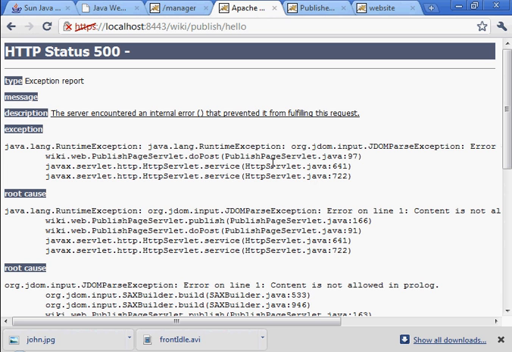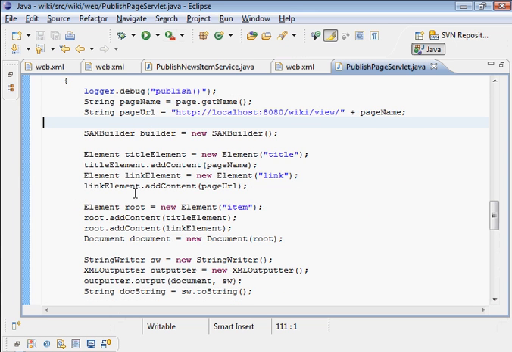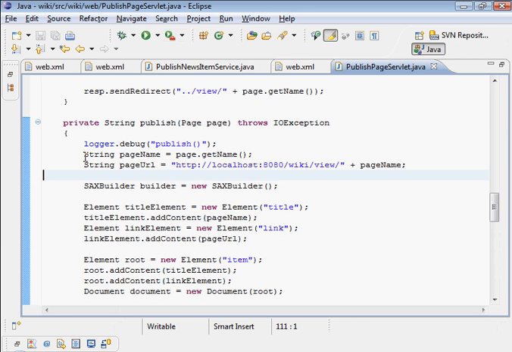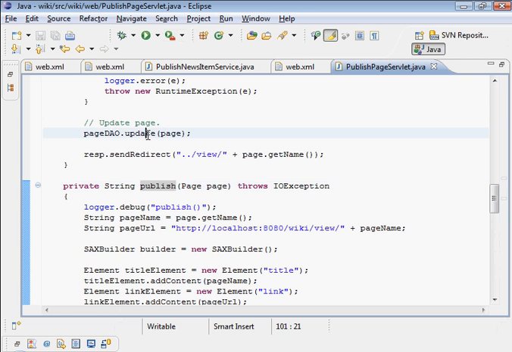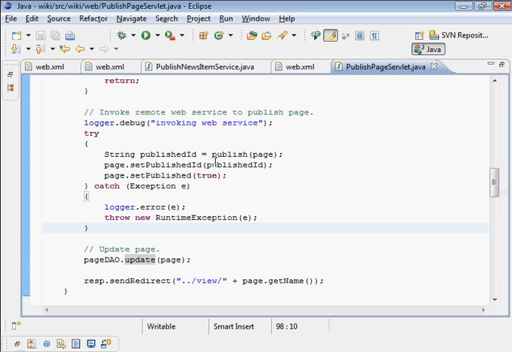Let's go ahead and look at this. Is line 97 in do post under publisher page servlet. Let's take a look at that. So here's publisher page servlet, and this is where publish is run. This is line 106. Did I say 97, right? So in here, what actually we call it here, and we throw the exception, we catch it here.